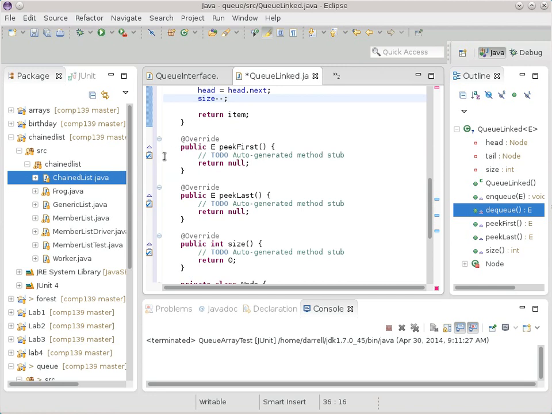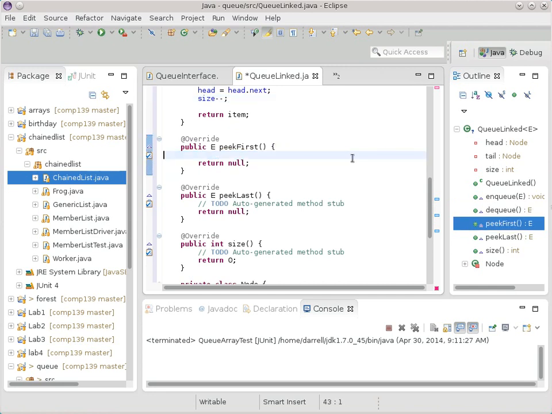Peek first. Just compare. Head dot stored item and return item. What does that say about peeking? Is there something you should do before you peek? Check to see if there is a node. Yeah, the rule is there has to be at least one item, so if anybody's calling peek, they'd better check size first to make sure that there's one item.